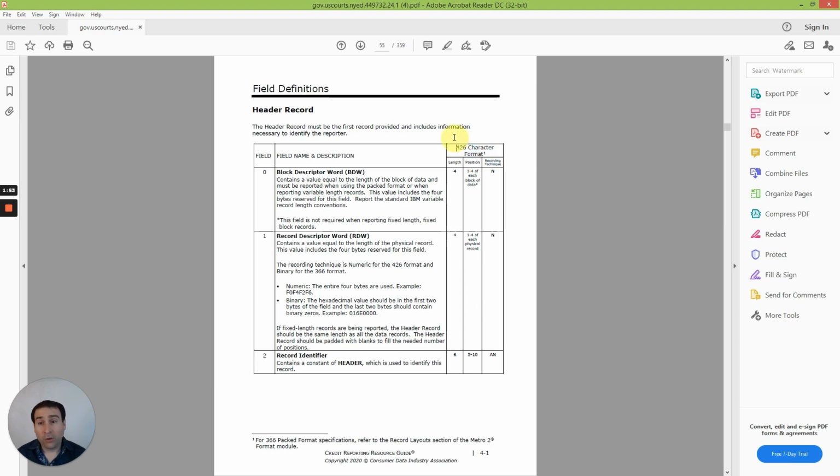So as we go through Chapter 4, you're going to have your header record, and then it'll go through to your base segment and your J1 and your J2, and then all the way down through to the trailer segment that we had looked at previously.